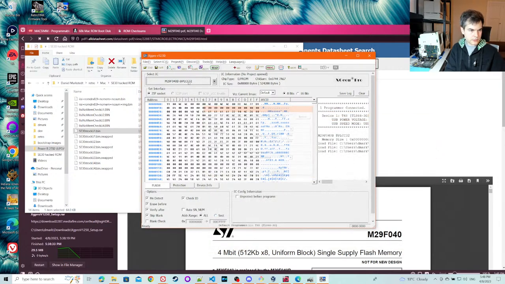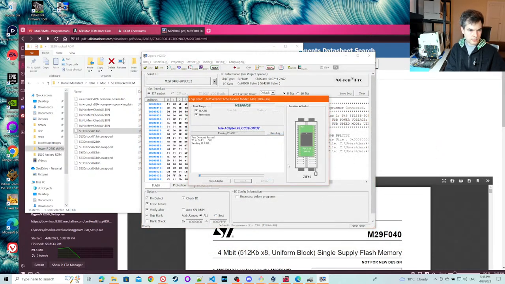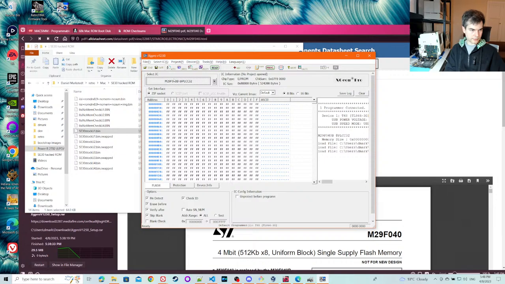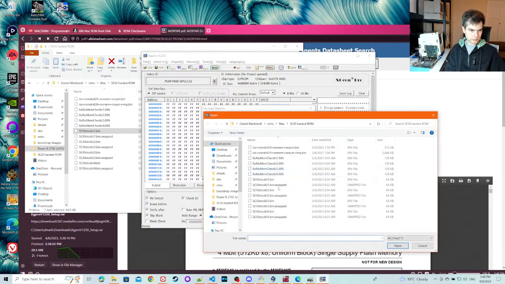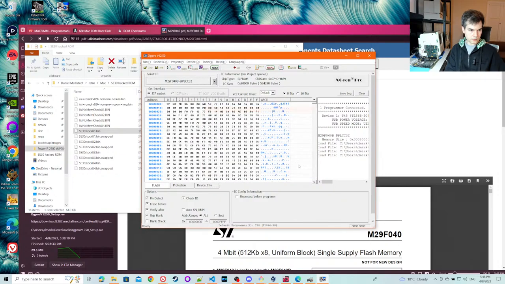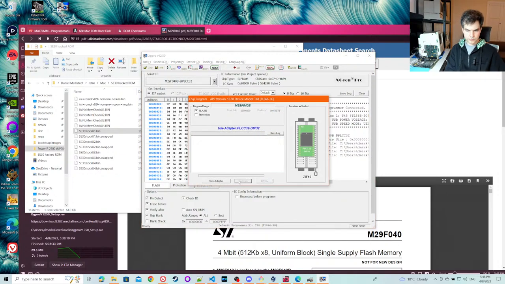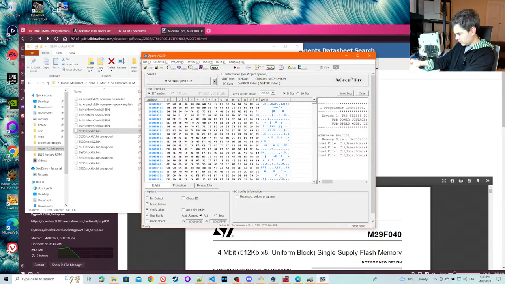Actually, let's read it first to make sure we can read the chip. Read is successful, we got all Fs, that's perfect. We load U3, okay. Program. Succeeded, great. Popping that out, putting it next to the other two, and then the fourth chip goes in.